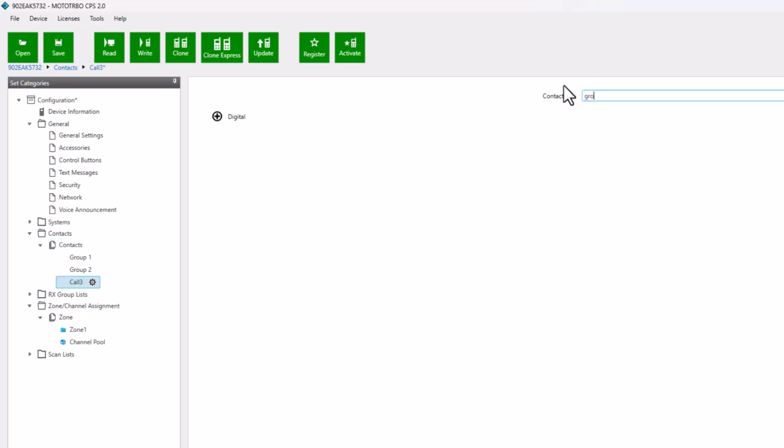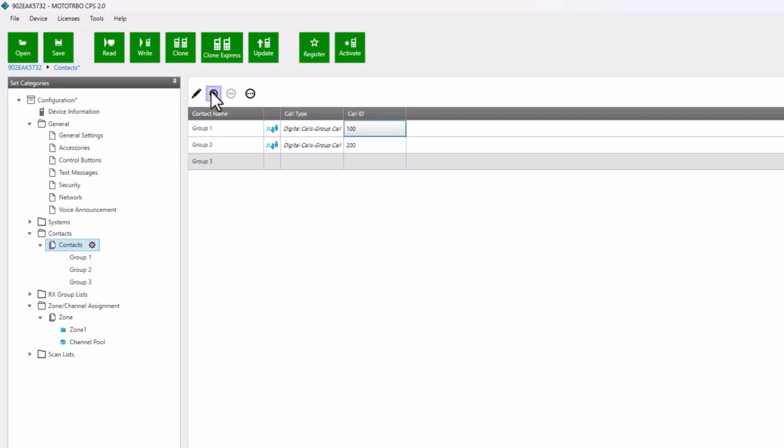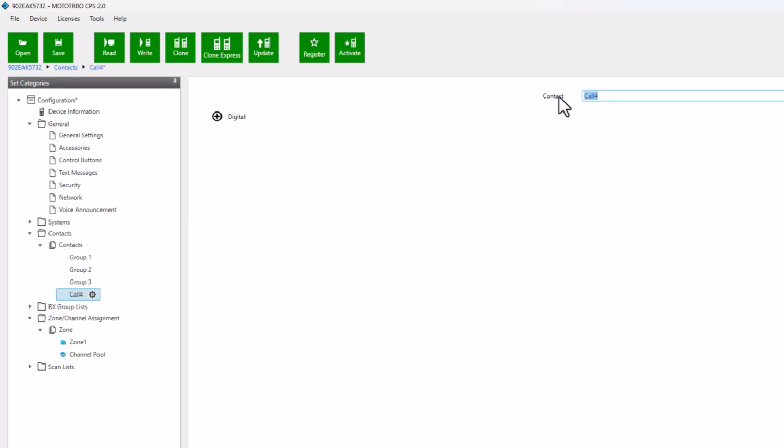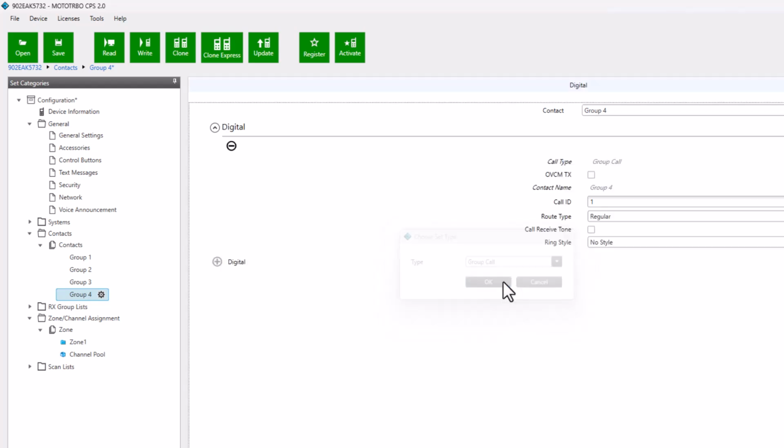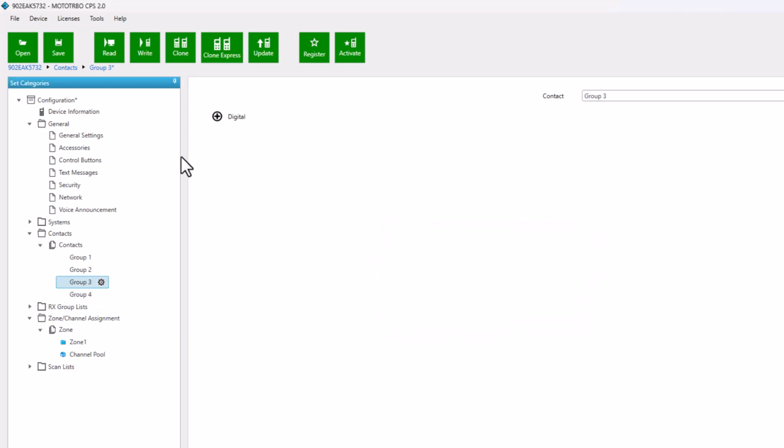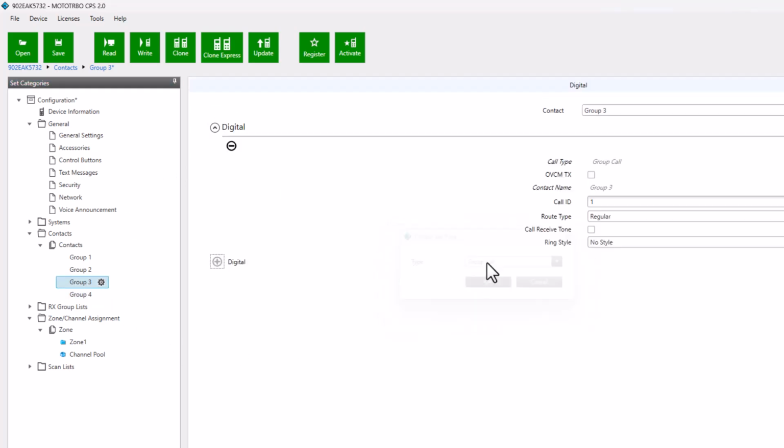Group 3, oh sorry, cancel. Group 3. And we'll do one more, group 4. Digital, group call. Forgot to add digital, group call there. So we have group 1, group 2, group 3, group 4.